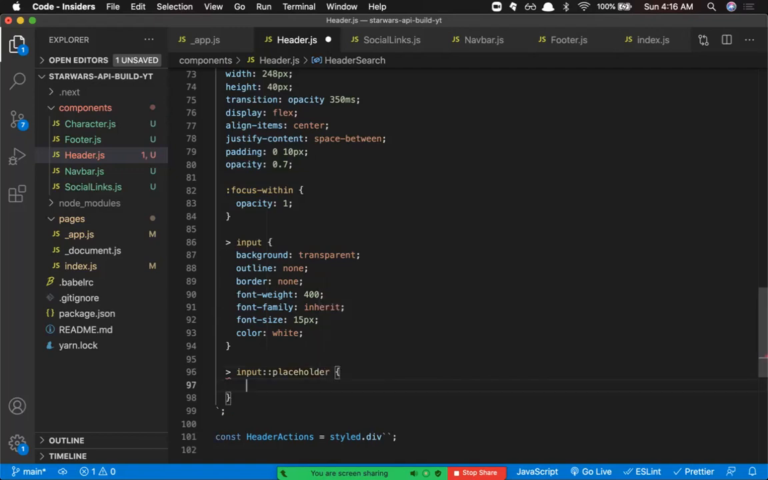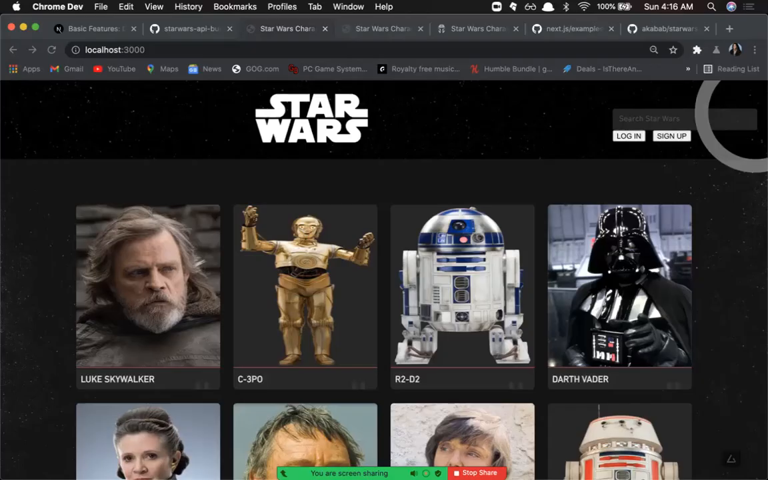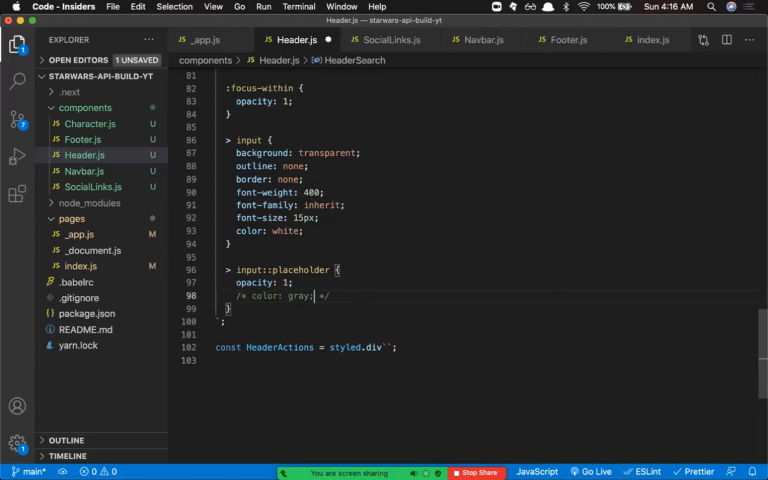I cannot type right now. Input placeholder. So this is a pseudo thing which you can do. And you can just say opacity, turn it back to 1 for the placeholder, and give it a color of gray, and save it. As soon as I do that, you see the placeholder actually turns gray.